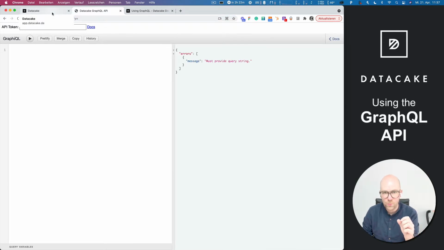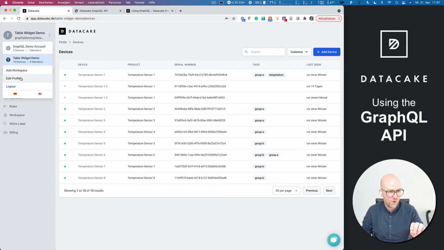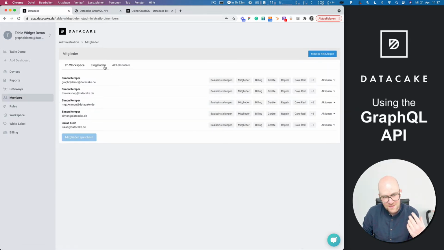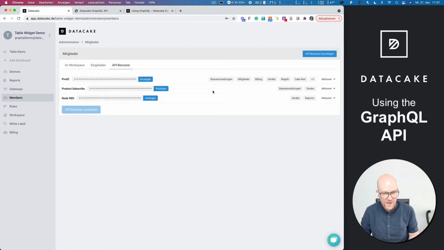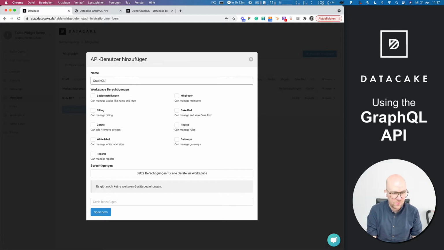The first thing that we need to do for GraphQL is provide a token. You could use your own token, which you can access in the profile settings, but we recommend you create a custom token for that workspace. We go into the members section, and here we find the API users. We go into that and create a new API user. We call that GraphQL token.